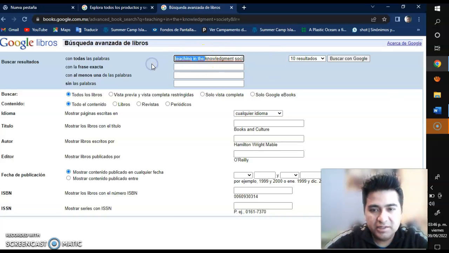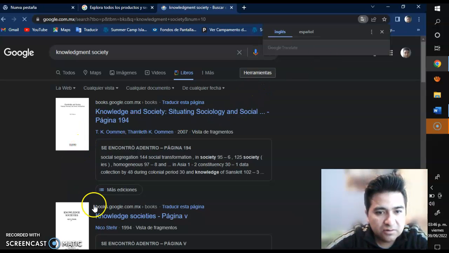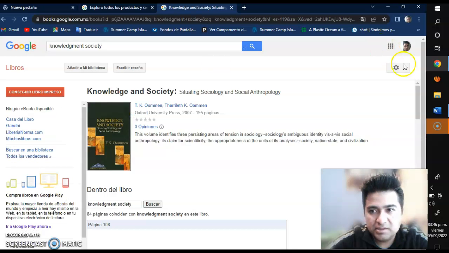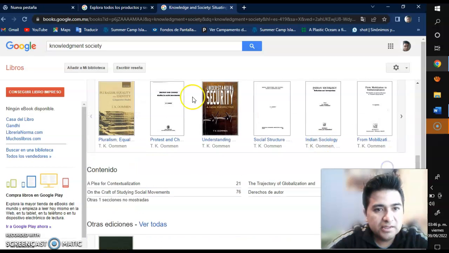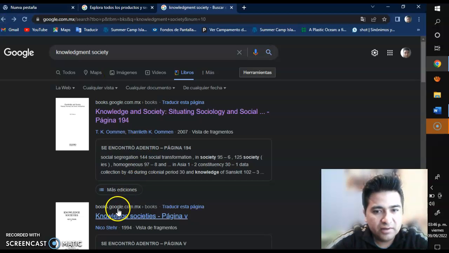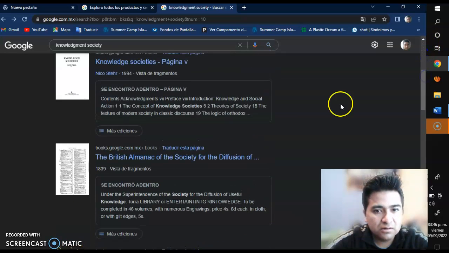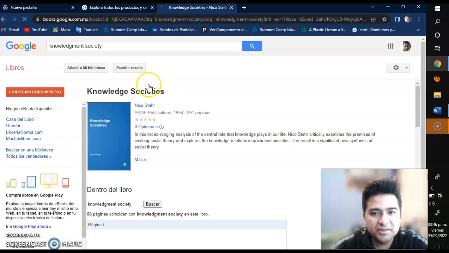Knowledge Society only, for example. I click search with Google, and there are other options. It is another, but there is no more text. I can find another from here. Knowledge societies.